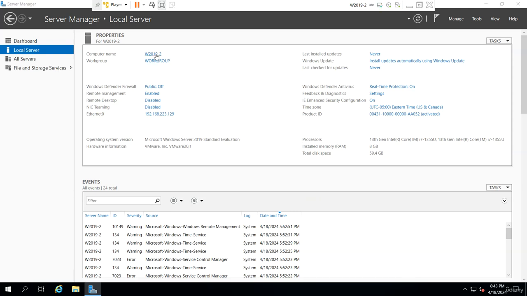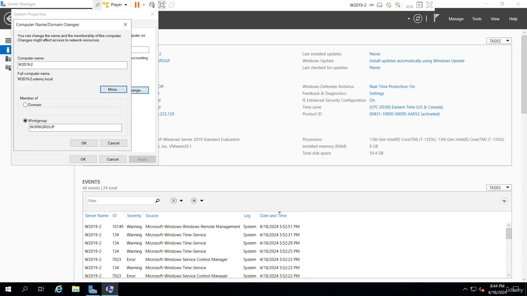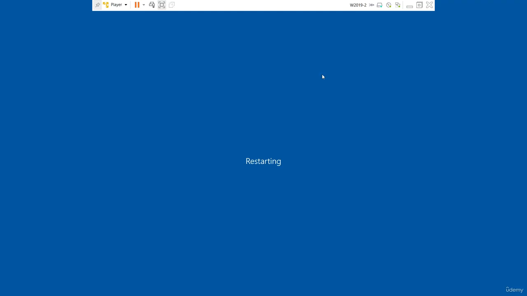So I'm going to go ahead over here, change, and append the suffix over here, which is Udemy dot local, of course. So I'm doing the same thing I did on the first server. See that? Now it's a fully qualified domain. It's still on a workgroup. It's a standalone server, right?